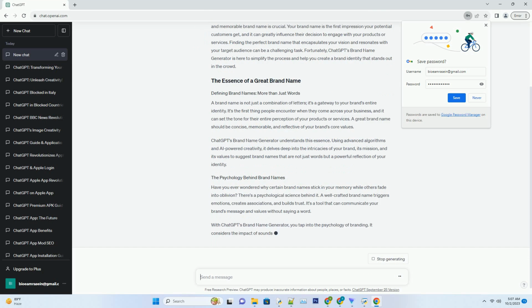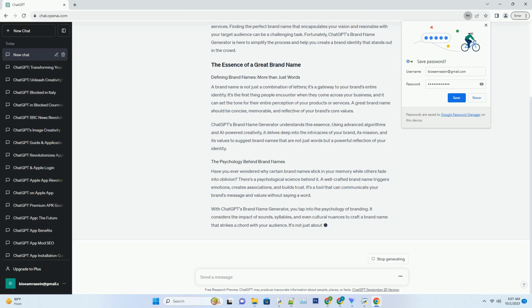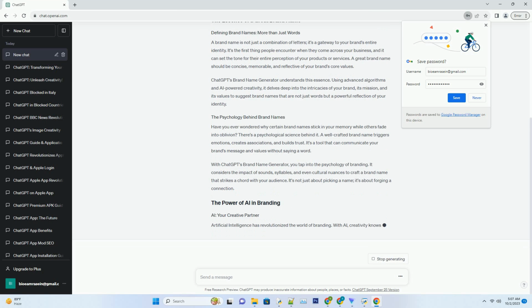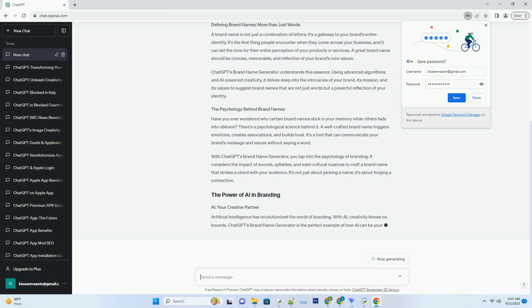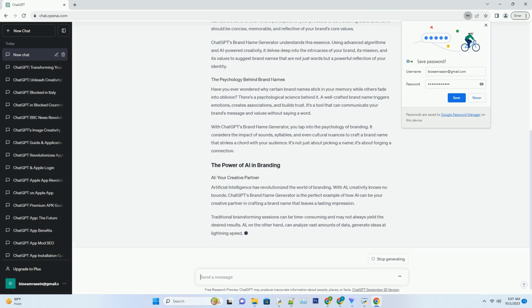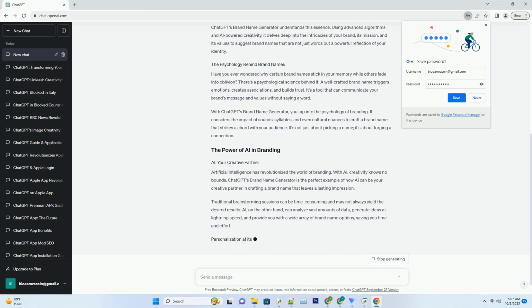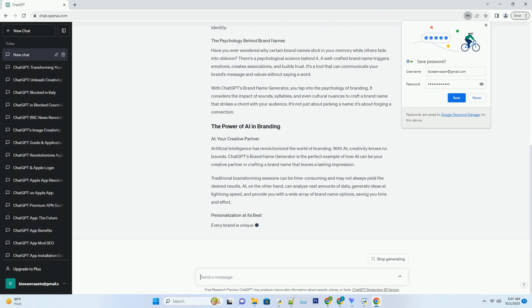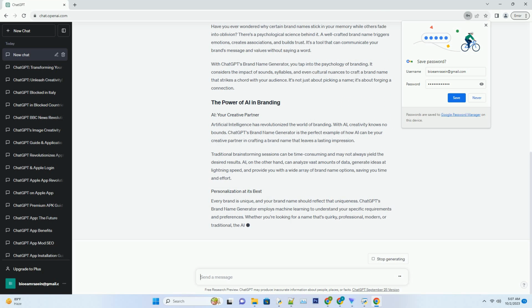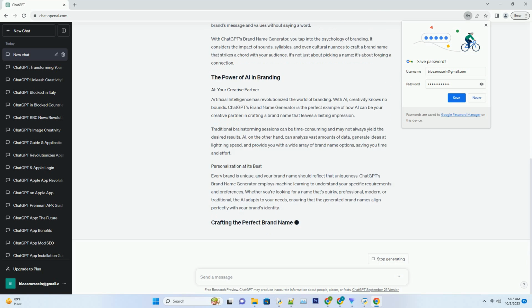A brand name is not just a combination of letters, it's a gateway to your brand's entire identity. It's the first thing people encounter when they come across your business, and it can set the tone for their entire perception of your products or services. A great brand name should be concise, memorable, and reflective of your brand's core values.